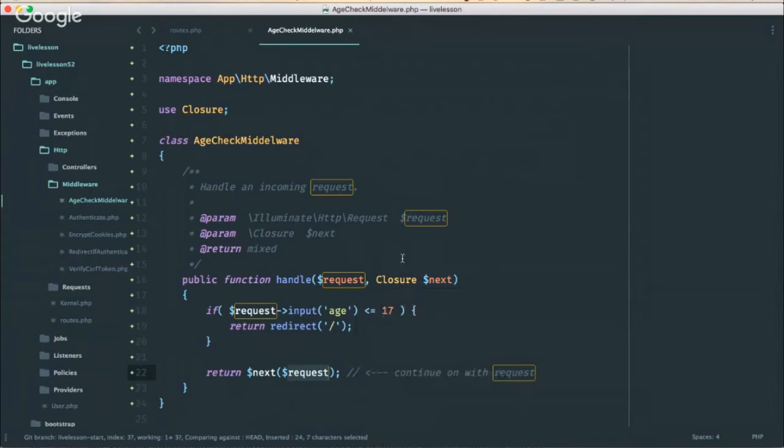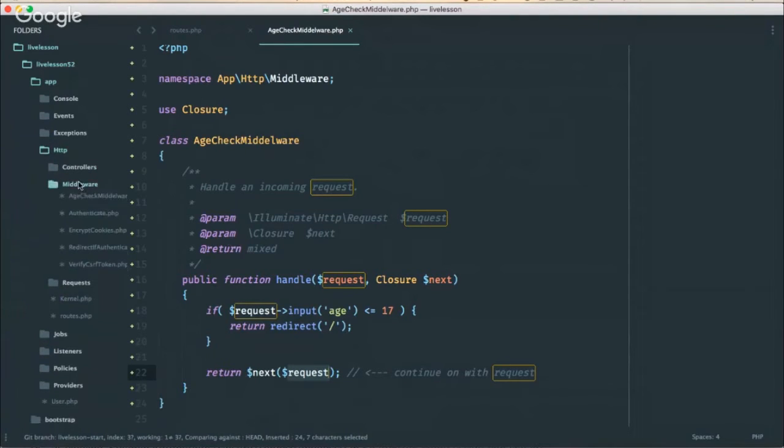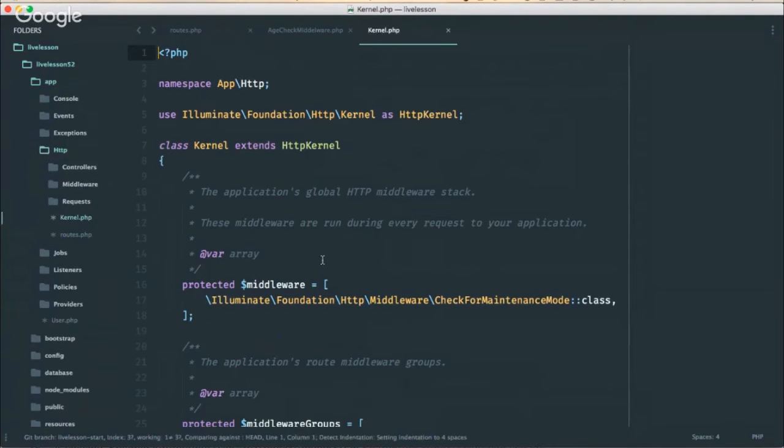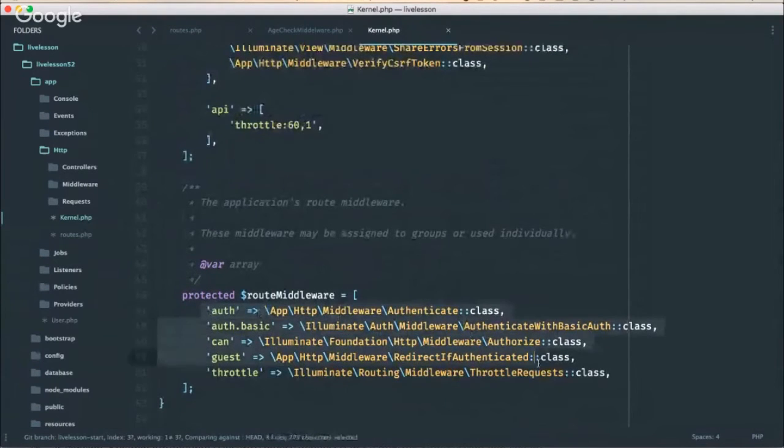Now that I've got my age middleware set up, I've got to connect it with the app so that I'm able to use it. The way you do that is under app, HTTP, and then kernel.php. Here you see this route middleware. Laravel out of the box has authentication so that we could do user login, user password stuff, and this is the middleware associated with that. We can create our own. I want you to do an age check.